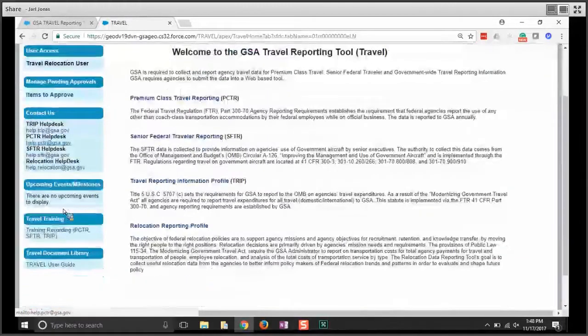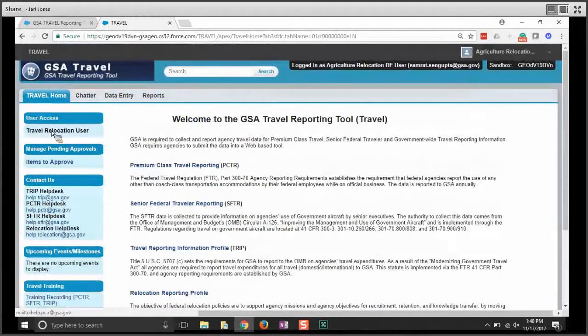Now on the left-hand side, these are more informational elements. The top here are navigational elements allowing us to access different areas of the system. On the left-hand side here, more informational elements. Now the first one here, the user access that I'm highlighting, reminds us of the user roles that are assigned to the account that we have on the system. As I mentioned earlier, here you can see the travel relocation user role is assigned to my account. In the case that you're using other applications like PCTR or SFTR, you'll see the multiple roles listed and assigned to your account.